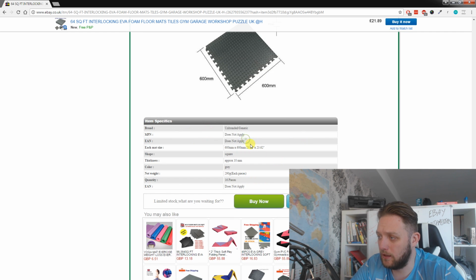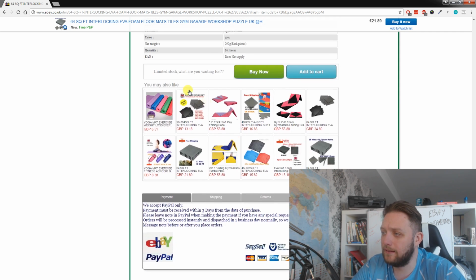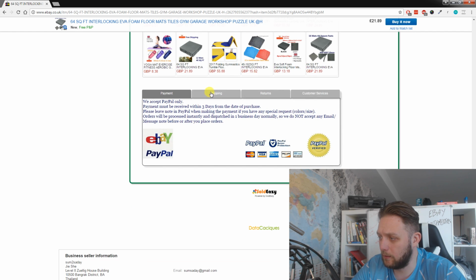Again, just "does not apply". Could be, buy an EAN number. They've also got EAN twice for some reason. But again, and then more of what you may like. They've got some tabs here at the bottom.